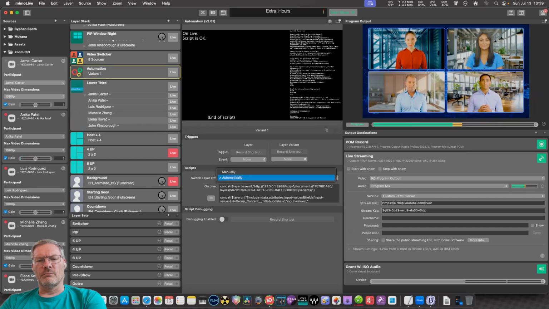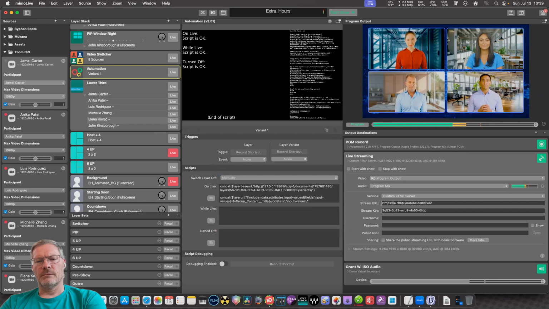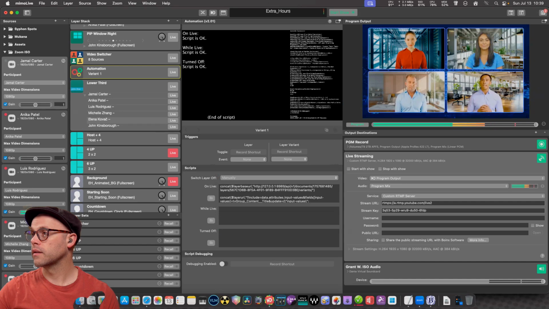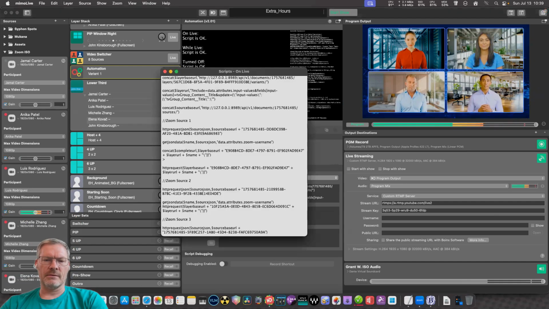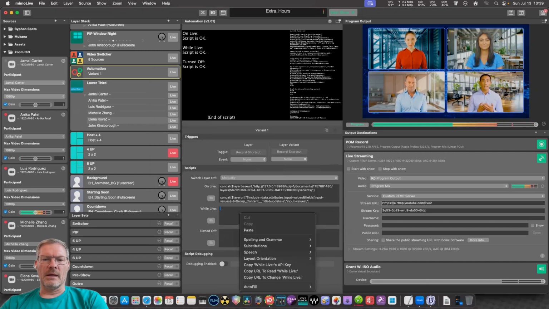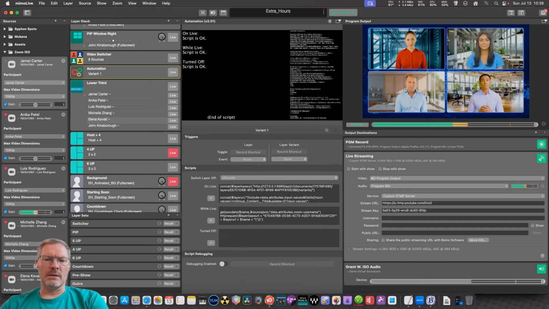So switch it to manually, but now you need to put the script from the on live section to the while live section. So how that works is when you switch on the automation layer, you start it. It will run the on start script once. Then it will run the while script all the time.